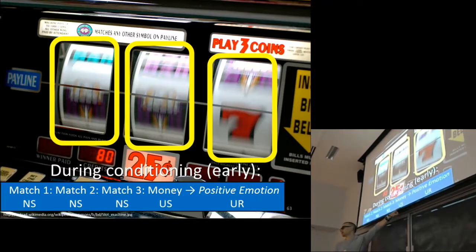Then the money comes out. Then you get that, you know, bing, bing, bing, and you get all the money coming out. That money is an unconditioned stimulus that leads to the unconditioned response of the positive emotion. And this is the setup for every single play of a slot machine.